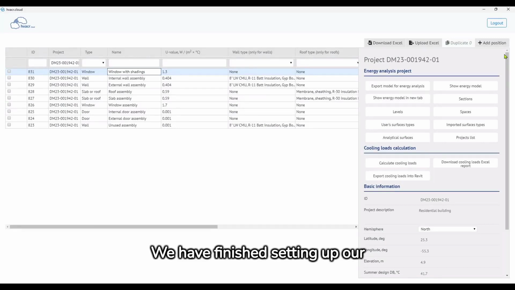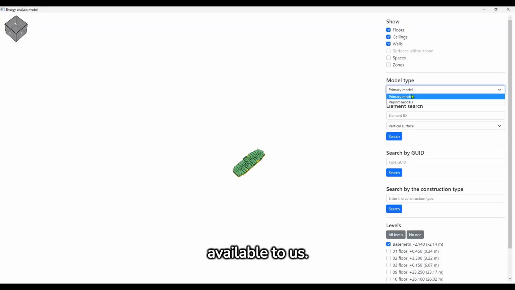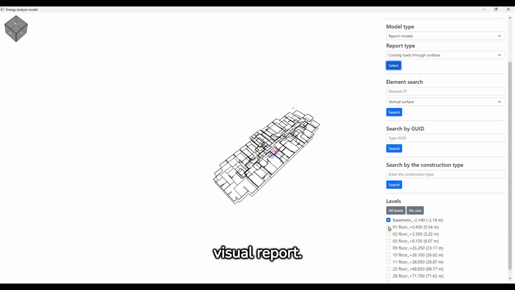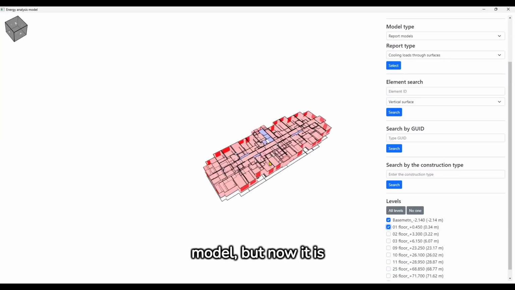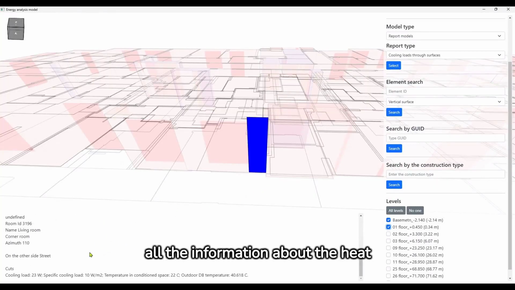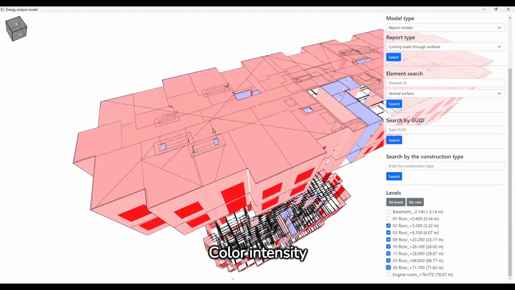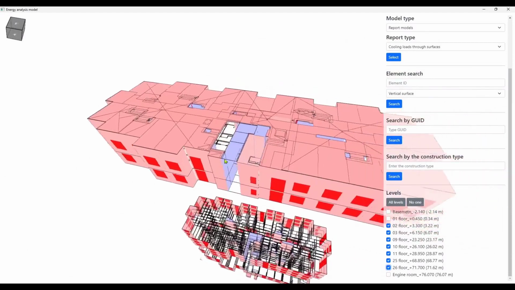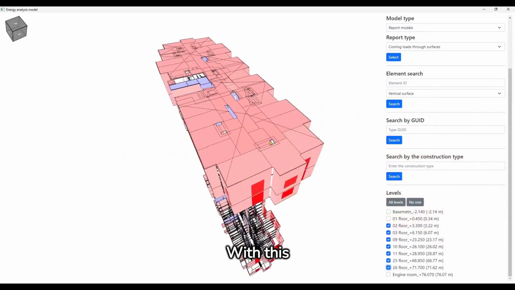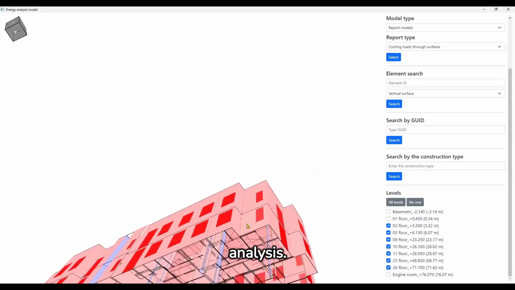We have finished setting up our model and can move on to calculations. Now we push the calculation button and after that two types of reports become available to us. The first one is a visual report. We can see our energy model, but now it is colored red. By clicking on any surface, we will have access to all the information about the heat gains through it. Surfaces with heat gains are painted in different shades of red. Solar intensity depend on the amount of heat gain. With this report it is easy to check the correctness of the calculation with a simple visual analysis.